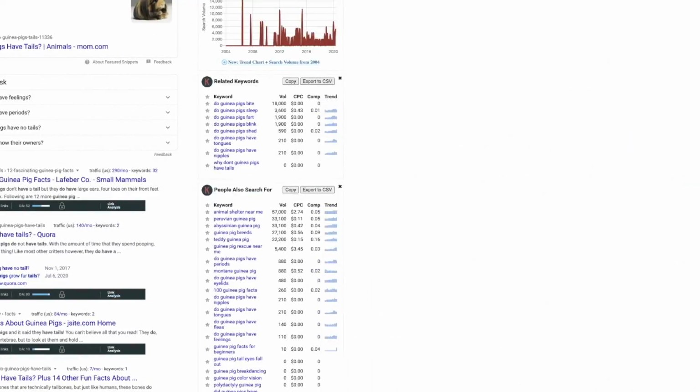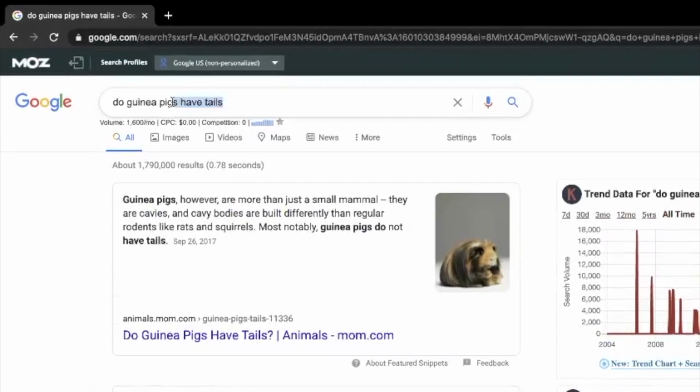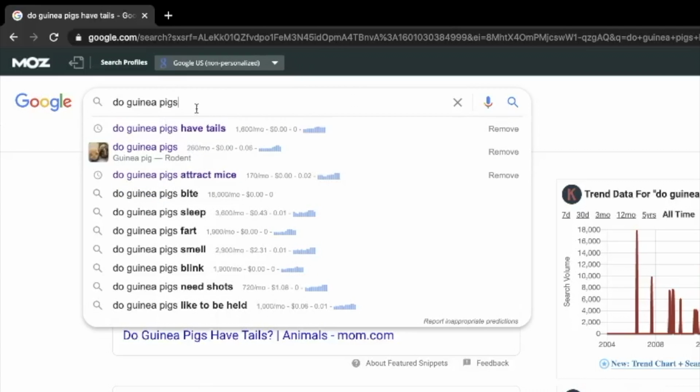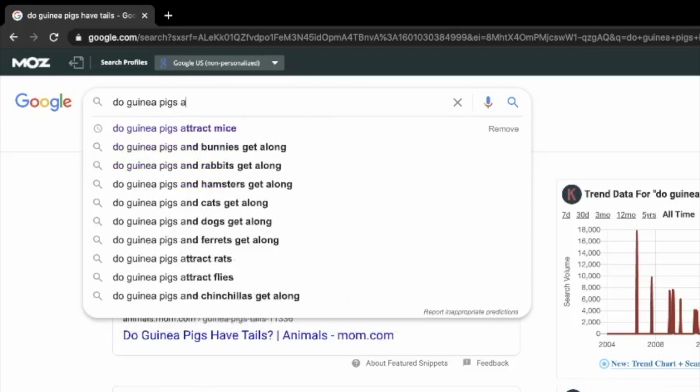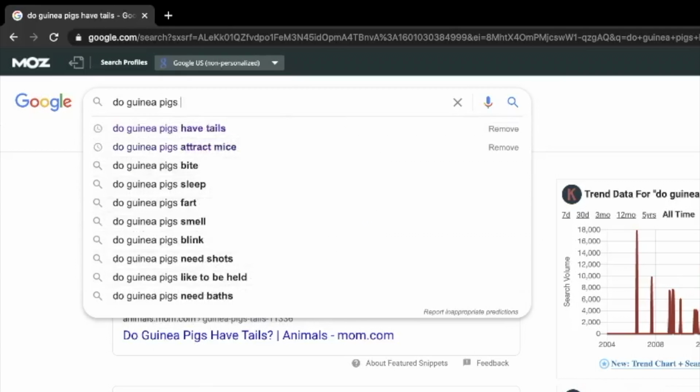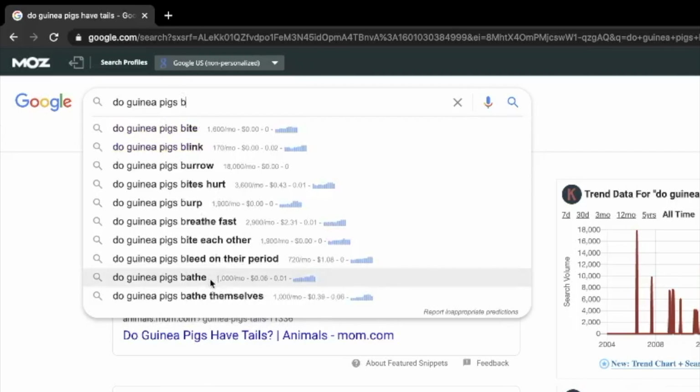That's one possibility. And then if we can continue to search, let's have a look for some more. So let's go back to do guinea pigs. Let's have a look. So what you do is you type A and you see what comes up. So do guinea pigs attract mice? And then if there's nothing you like on there, you'd press B. Do guinea pigs blink? There you go, there's one. Do guinea pigs, I don't actually know. So let's have a look.